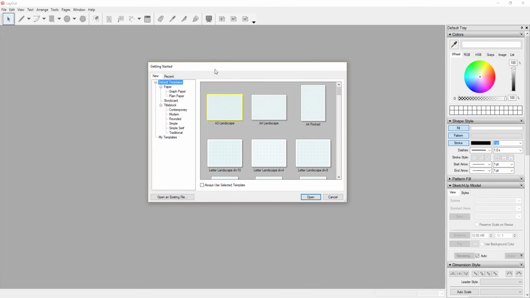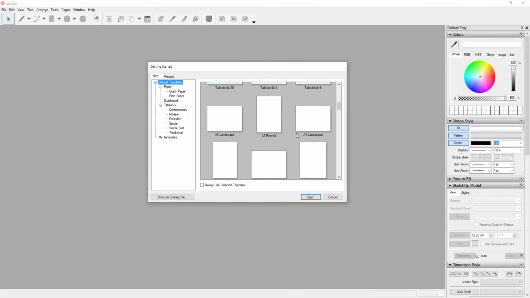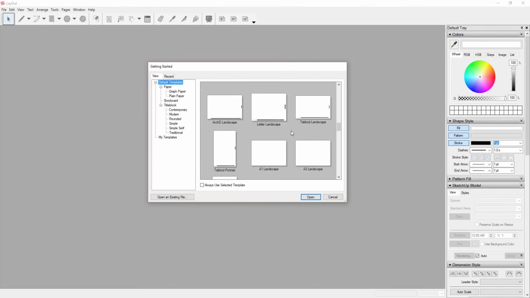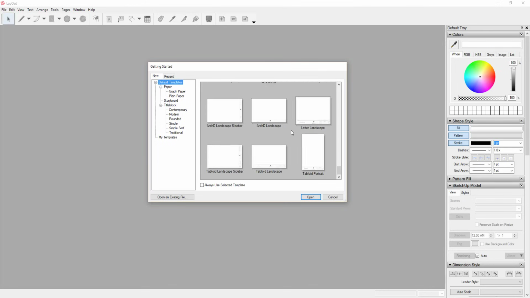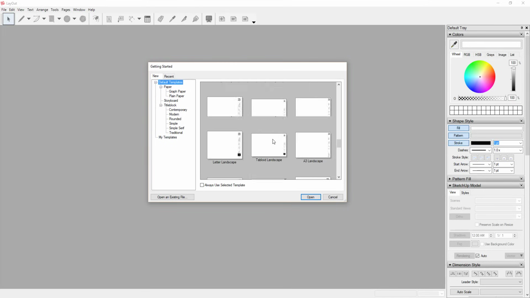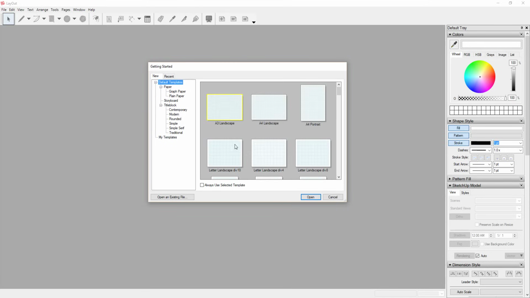And when you first open up Layout, you're going to get this getting started page. This page is going to let you select a template. A template is basically what your sheet is going to look like, so what your architectural sheets are going to look like. In this case, there's a whole bunch of different options down here. If you have this default template selected, then all of the options will be in here.